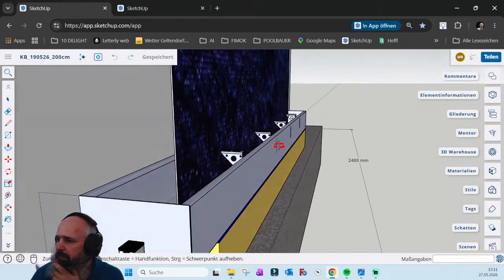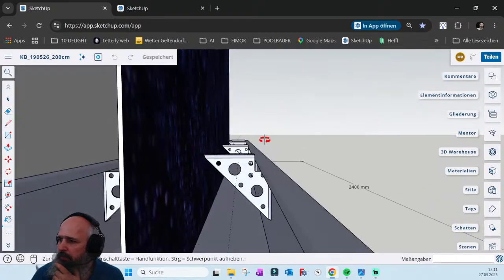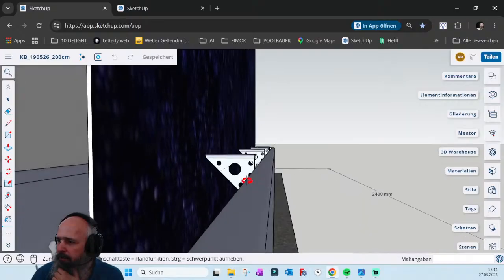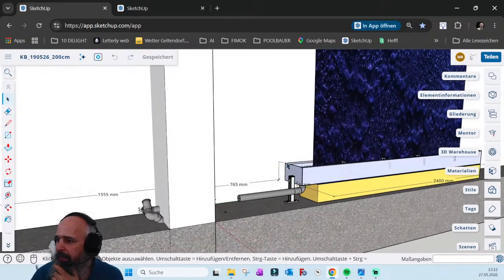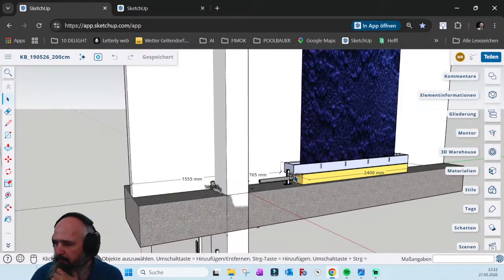And we have added some brackets here. These are our multifunctional triangle brackets, where later the customer can put decoration covers to hide this bottom tank.